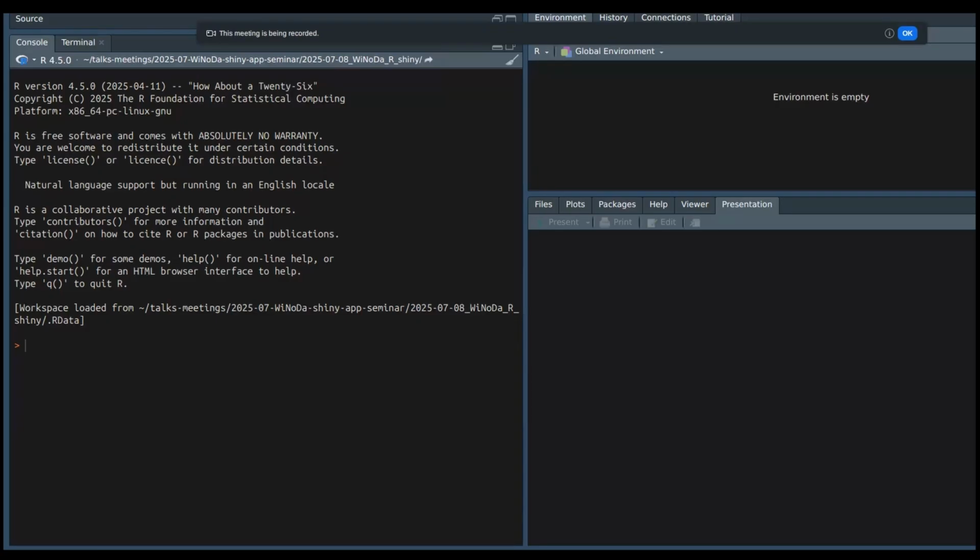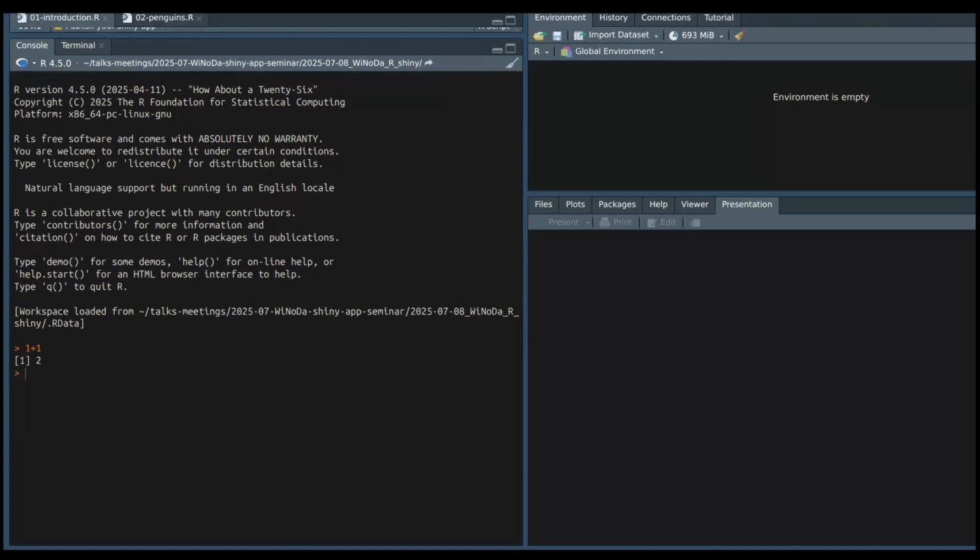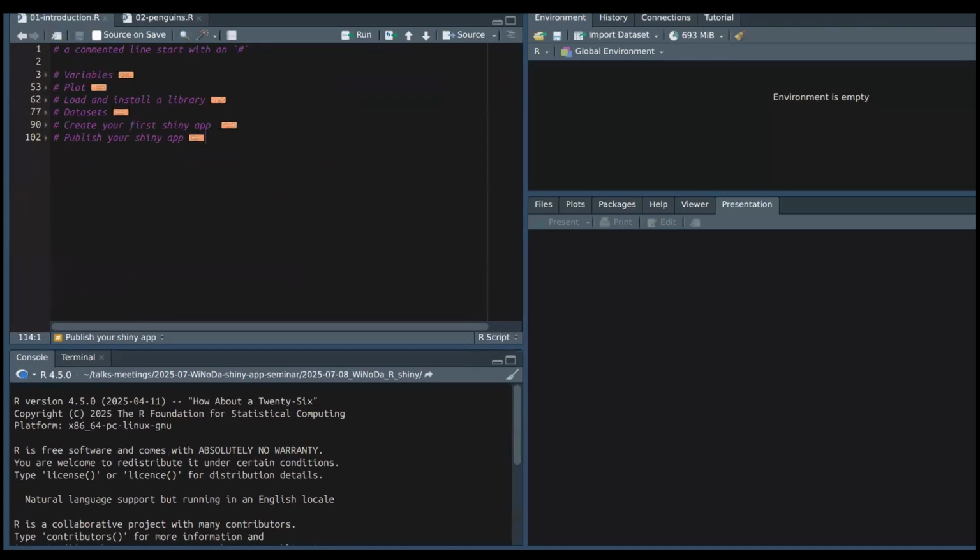Here you have a console where R is currently running, version 4.5. In the console, you can do some basic operations. And like every editor, you can also have scripts. So you can load your scripts, keep your commands here, and save your script, so you don't have to do it again every time.